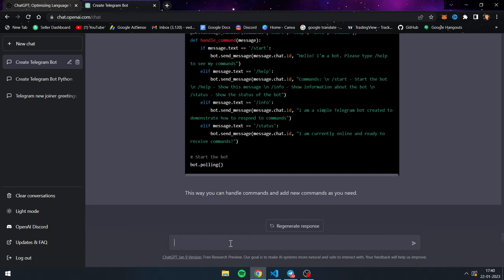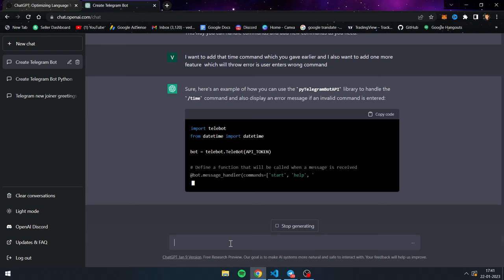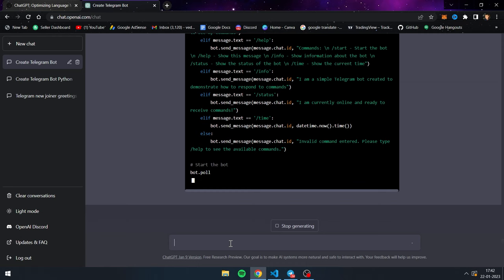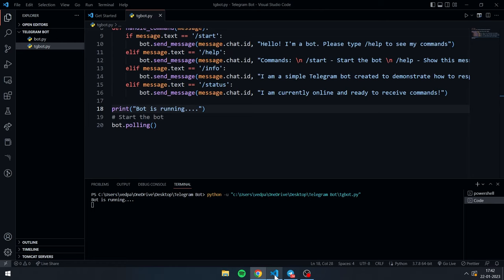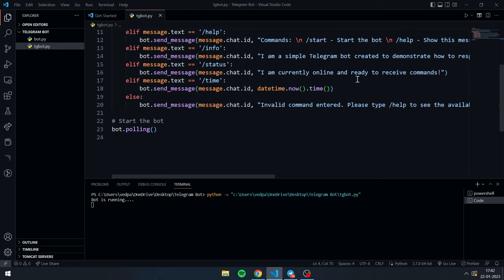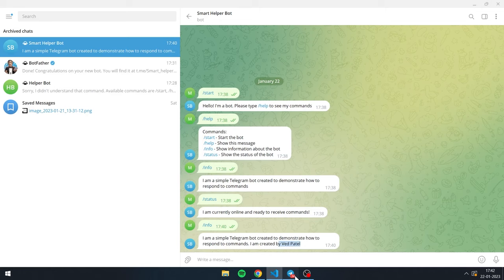After that, I asked ChatGPT to add one more feature, the time command. If someone uses the slash time command, then it should show the current time. It modified my previously written code and gave me a new code which was also replying to the slash time command and returning the current time. I made changes to my main tgbot.py file and ran it, and I checked, it was working perfectly fine.